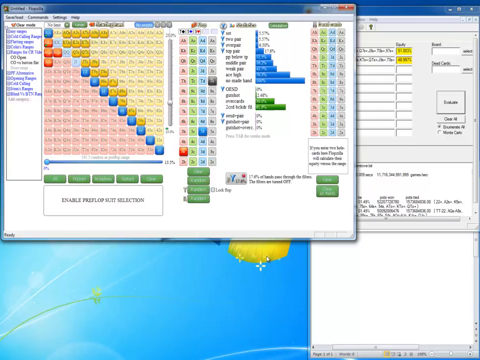So call that stuff, call your really strong hands. Be sure to float with the hands that your opponent will keep barreling with. So ace-queen and stuff is obviously going to be a very easy float. But yeah, very easy to play this board in position.